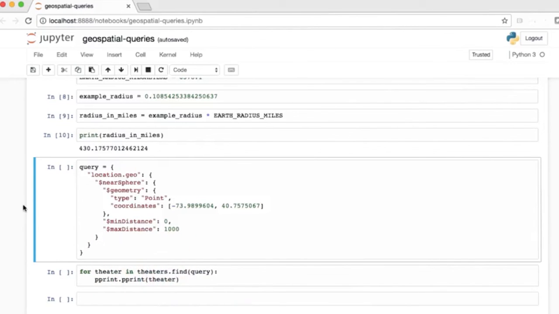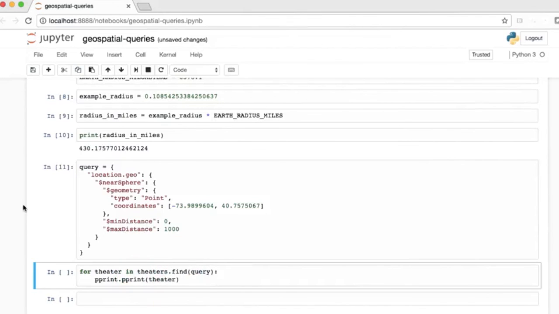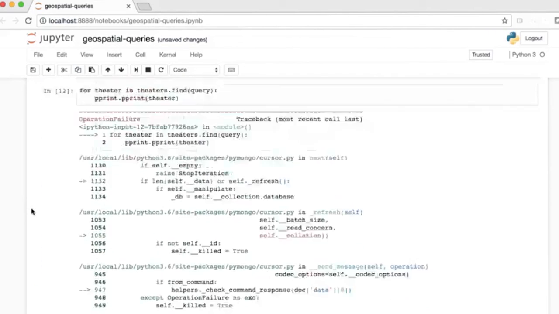We don't actually need a min distance since we just want a circle, but you could put in a non-zero value here if you wanted to build a donut-like shape. Now it's important to point out here that min distance and max distance are both specified in meters, not in radians, like with centerSphere. So let's go ahead and store this query, and then go ahead and execute it.